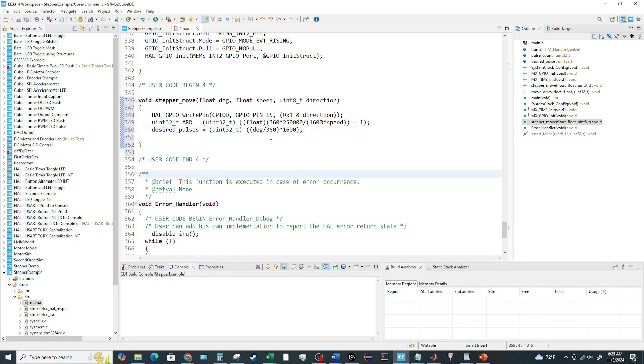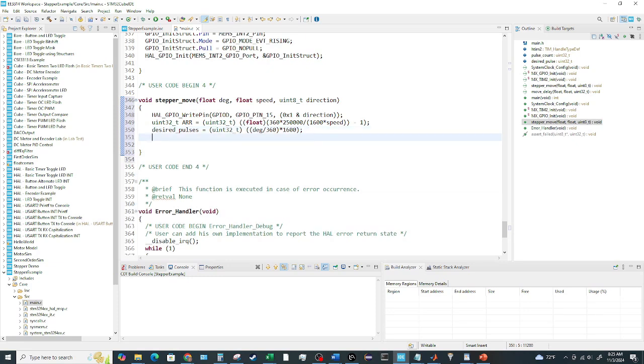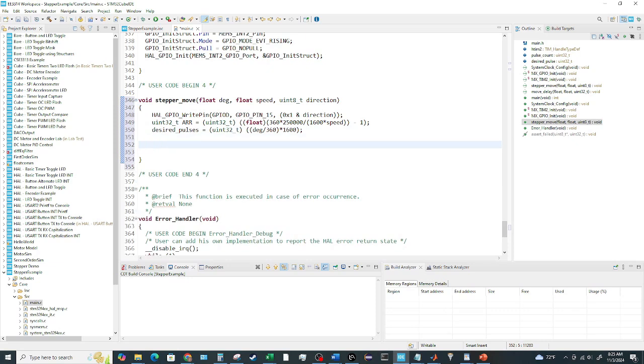So if we wanted 360 degrees, that would give us 360 divided by 360 would be 1 times 1600. Okay, so I think that's all the calculations we really need to determine the period of our pulses and the number of pulses, right? So now we need to actually set a timer with those values. Okay, so let's do the ARR first.